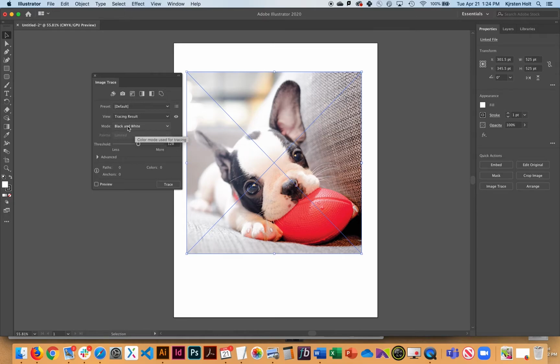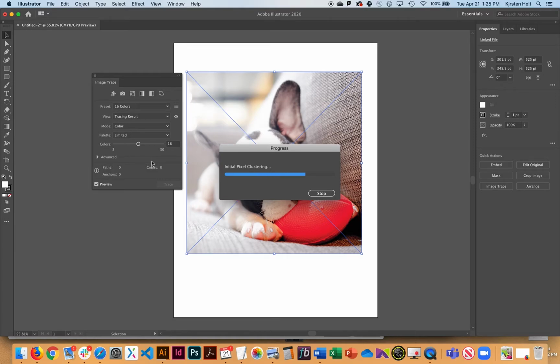So looking at this panel, I can see that right now the mode is black and white, which is why I got that black and white trace before. It's set to a very high threshold, which means it's looking at the difference between the colors of the pixels, and it's making boundaries in that way. So if I want a more colorful or more realistic image trace of this, I'm going to change the preset. There are a bunch of presets, and then you can change the things manually as well. But I'm just going to go to 16 colors and let you see what that's going to look like. So I've chosen 16 colors.